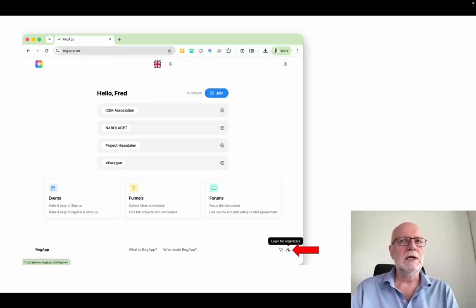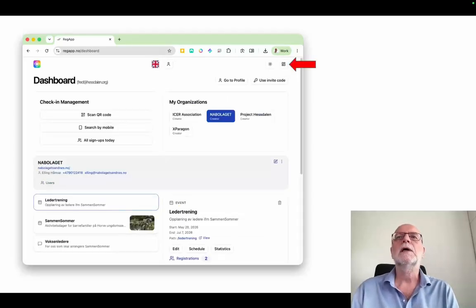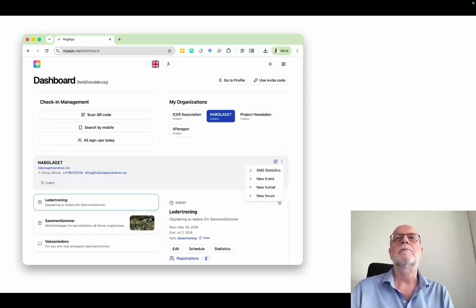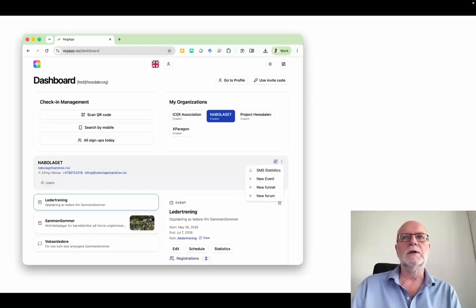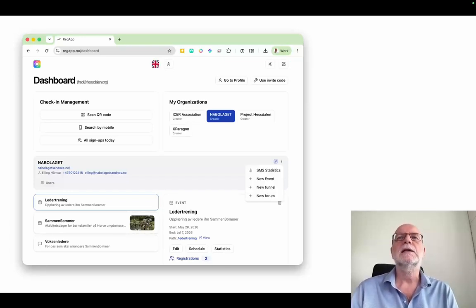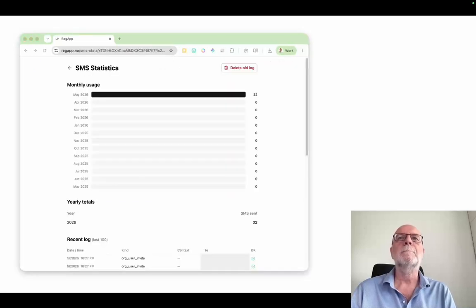The organizer can log in on the front page, and you will get to the dashboard and see the icon to get back to the dashboard anytime. You may manage more than one organization. The edit icon is to change the organization info. The 3 dots is used to create new activities and to check how many SMS messages you have used.